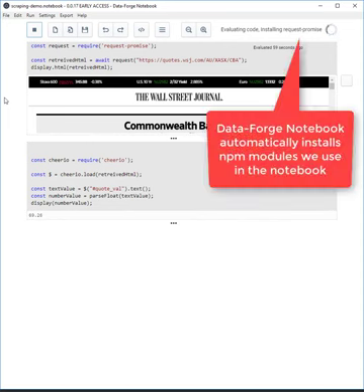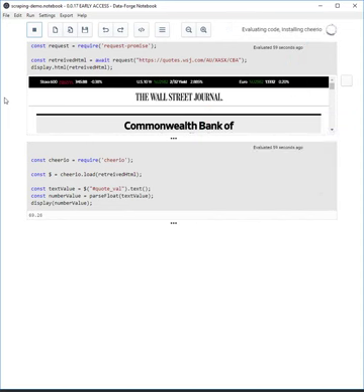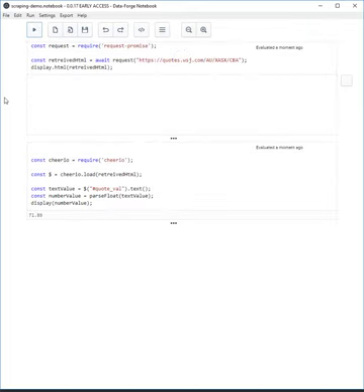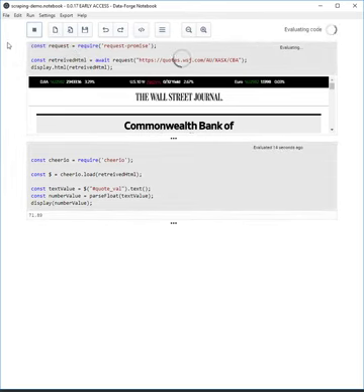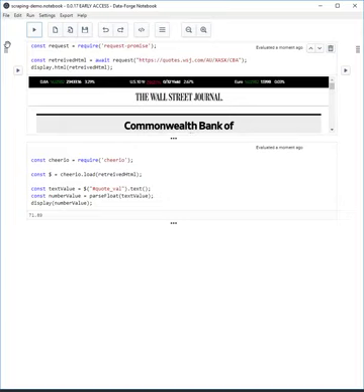So you can see here that it's installing Request Promise. Now it's installing Cheerio. Finally, it's evaluating the code. You should note that NPM modules are only installed the first time that we run a particular notebook. So if I run this notebook again, all it does now is evaluate the code. It doesn't have to install the NPM modules again.